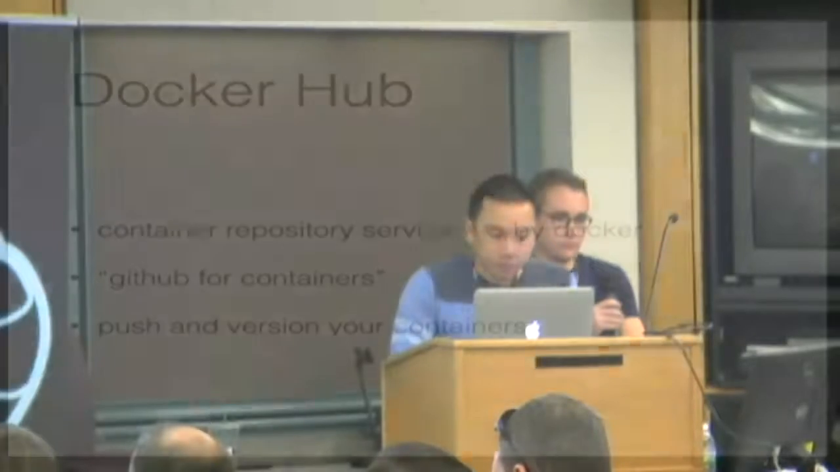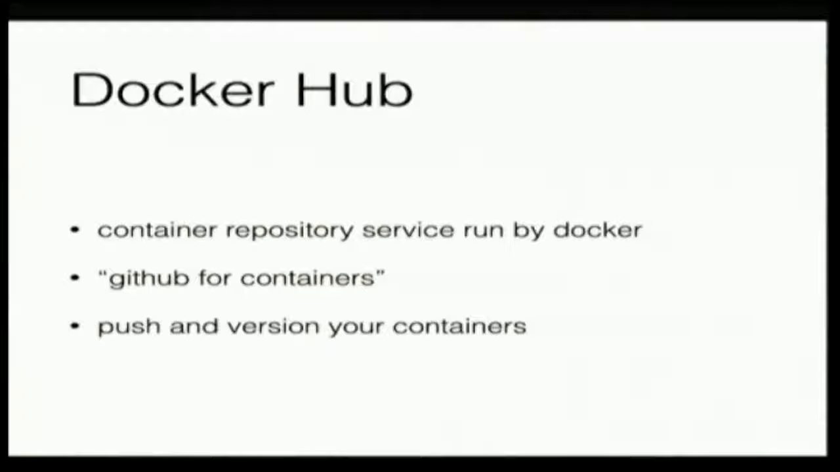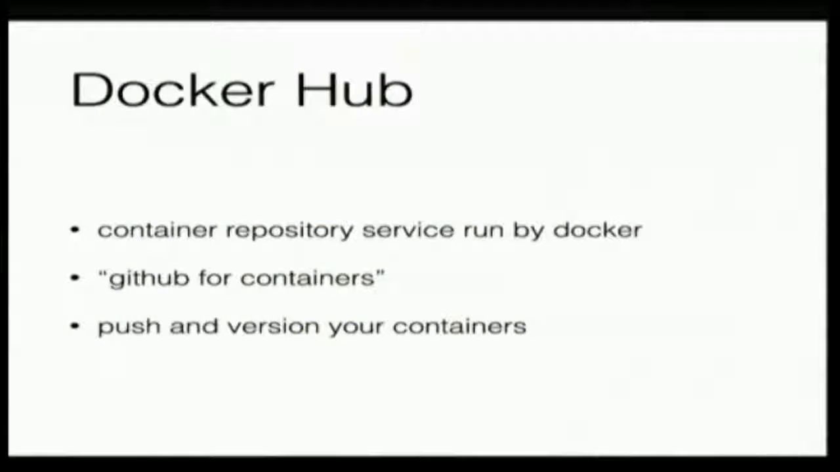of the talk. So these containers are great, right? But how do we share them? So Docker actually provides something called the Docker Hub, which is a container repository that they run. You can have an unlimited amount of public repositories, and you can have a certain amount of private repositories if you choose to pay. So it's kind of like the GitHub for containers.